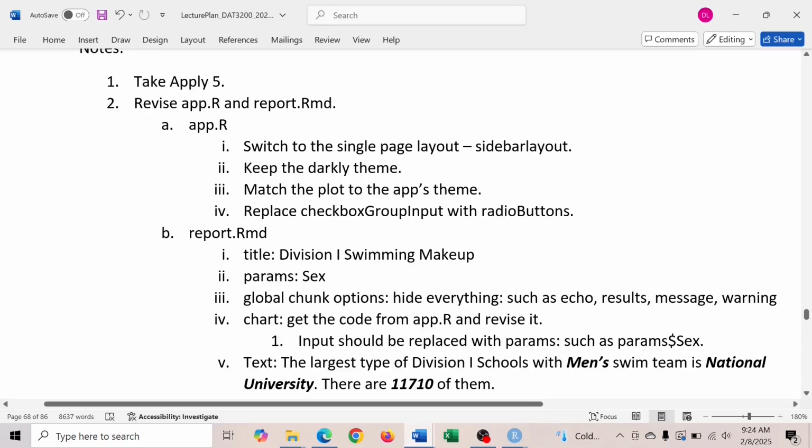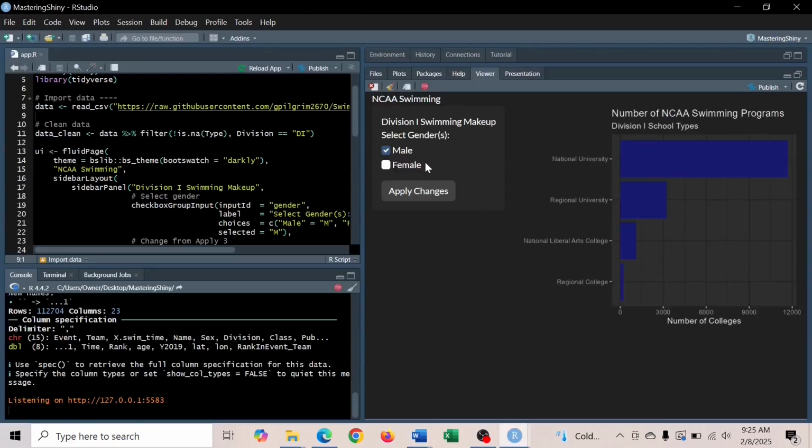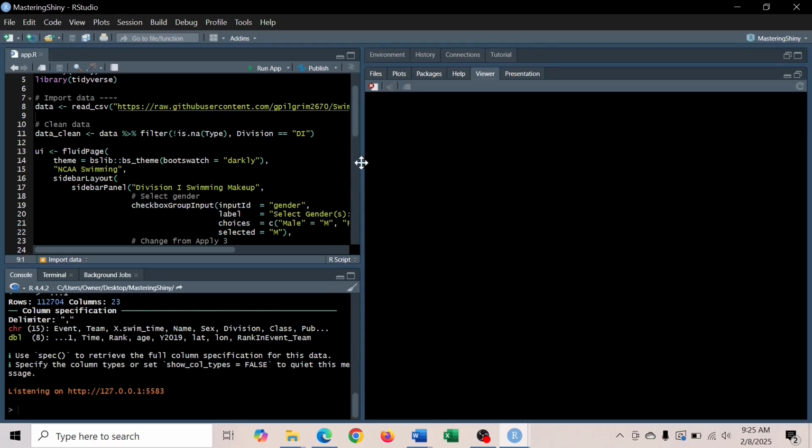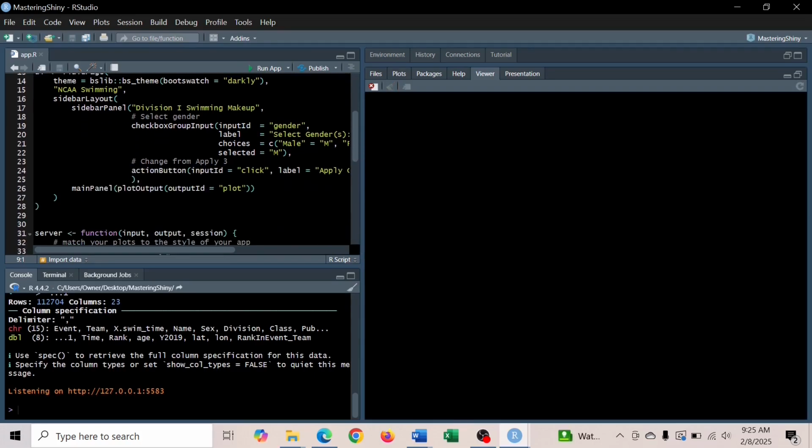We switched the page layout, right? And we kept the darkly theme and plot to apps theme, and the same function is still in the server function because we didn't change anything in the server function. And we replace checkbox group input with radio input because we want to allow only a single selection, because right now multiple selections are allowed. But again, for simplicity, we want to allow single selection. So let's close this app and this checkbox group input function, right?